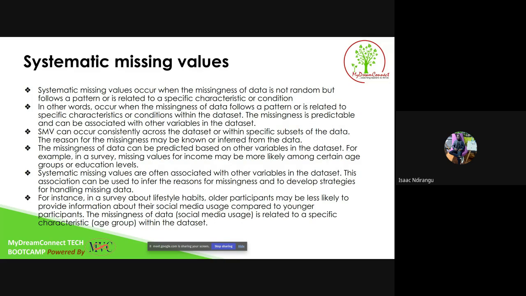The other type is the systematic missing values. Systematic missing values occur when the missingness of the data is not at random, just like missing not at random, but follows a pattern or is related to a specific characteristic or condition. In other words, the missingness of data follows a pattern or is related to specific characteristics or conditions within a given data set. So in this case, the missingness is predictable and can be associated with other variables within that data set.